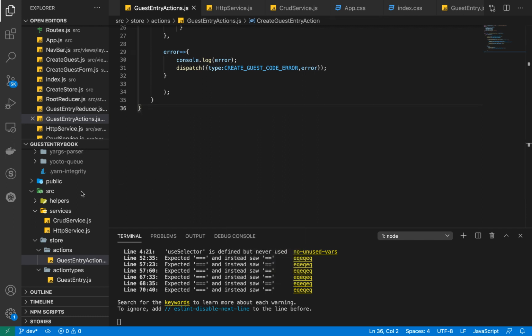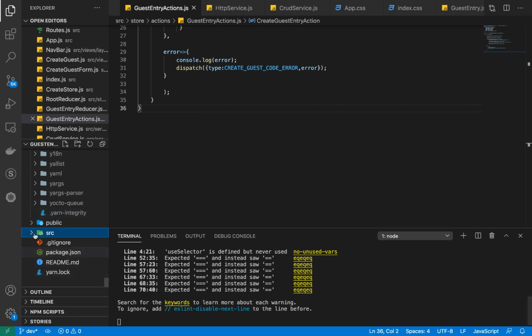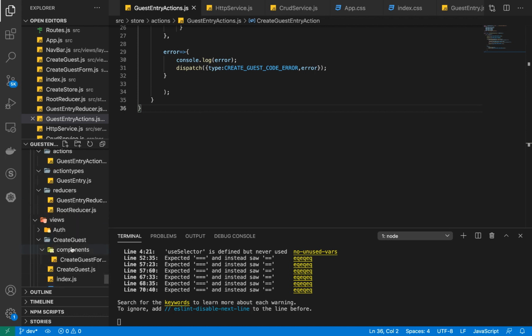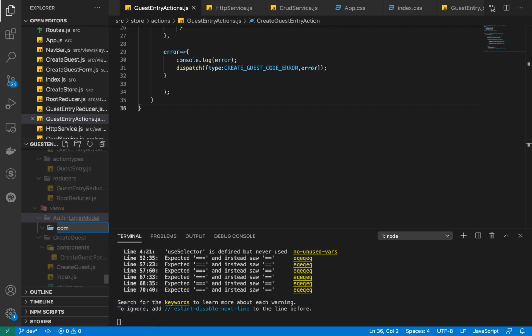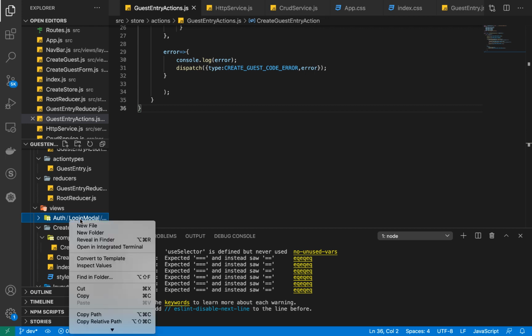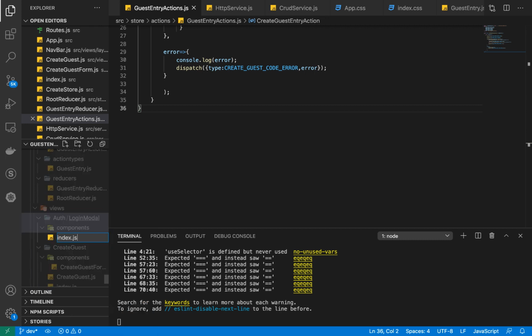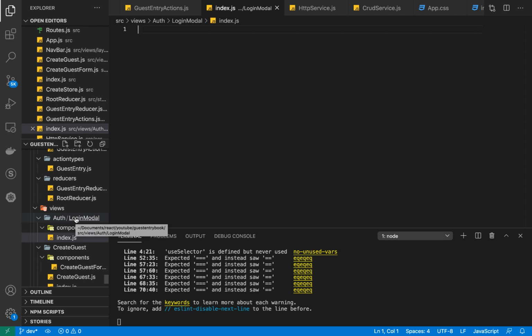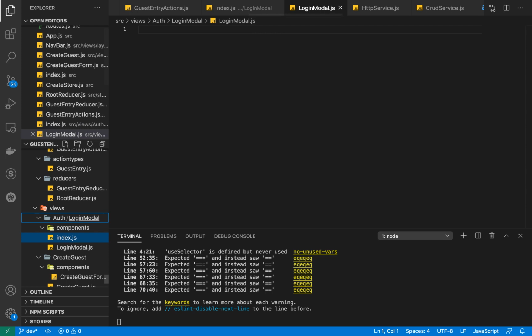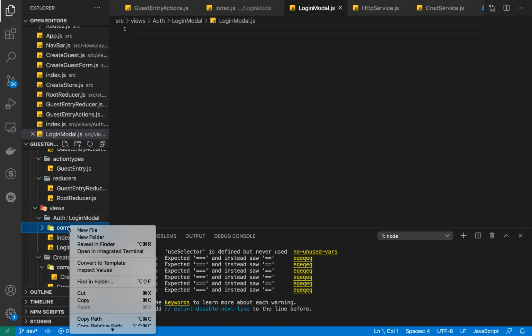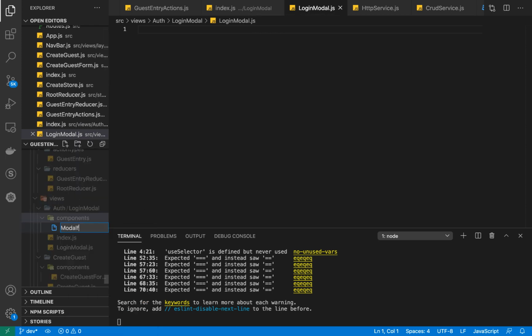And so what I'm going to do right now is right within our views, all right? So in our views in here within our auth, we already have a folder here called login modal. So I'm going to create our components folder here, and then I'm also going to create an index.js file here, and also I'm going to create a login modal.js file. And within our components, I'm going to have our modal form go in here.